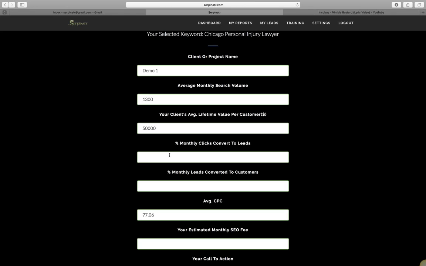Now the percent of monthly clicks that convert to leads. That's how many of the monthly clicks to the website actually convert to phone calls. And so we're going to say here, let's call it 15%. And then out of those 15% of calls that come in, how many of those calls are converted to customers or clients or patients? That's something the end user or the prospect or client should know. If they don't, then they would estimate. But let's just say we'll call it 20%. So 1 out of every 5.